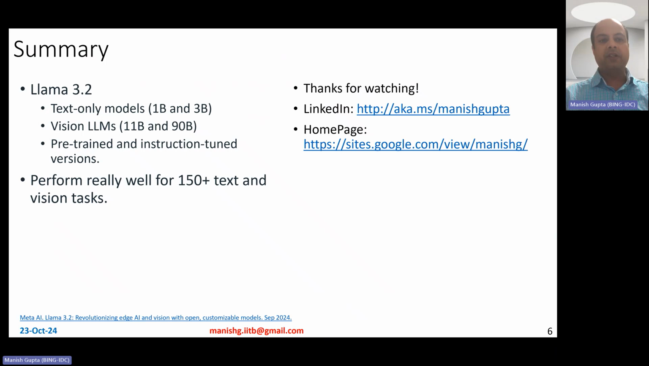So there are these 4 different models: 1 billion and 3 billion, which are text-only models, and then 11 billion and 90 billion, which are vision LLMs, but of course you can also use them for text tasks. Pre-trained as well as instruction-tuned checkpoints are publicly available. And as we also discussed, they perform really well on 150 plus text and vision tasks. The smaller models actually beat Gemma 2 checkpoints on many of those benchmarks, and the vision-based models actually beat the Claude 3 checkpoints on many of these tasks.